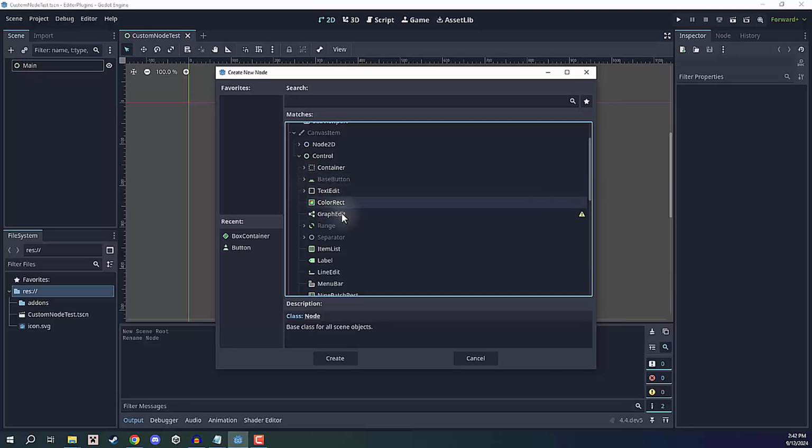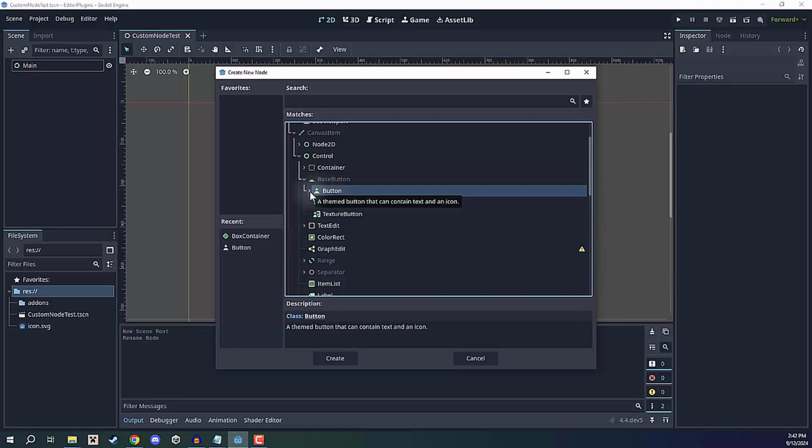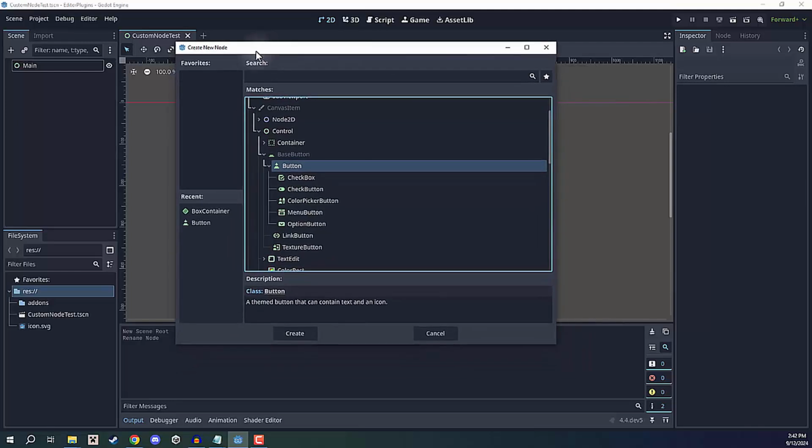So the node we are going to create is going to derive from the button node. And this is essentially going to be a button that when we hover over it, it is going to enlarge, and then when we move our mouse away from it, it is going to go back to its original size. So it's going to be a bit of a dynamic button, I guess you could say. And eventually we'll be able to open up the create new node window and find the hover button in this list right here. So that's going to be pretty cool.